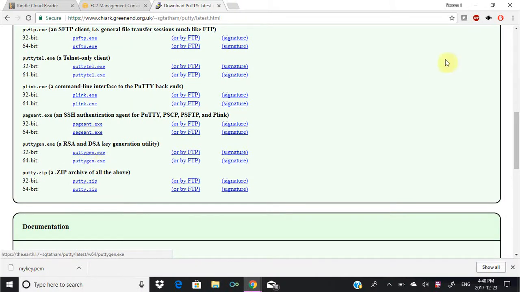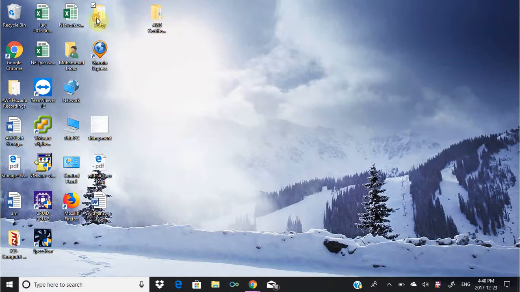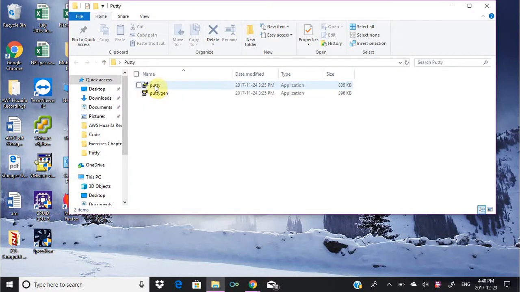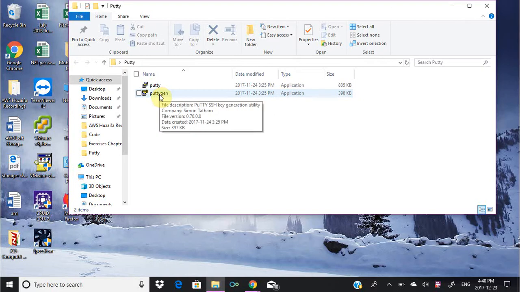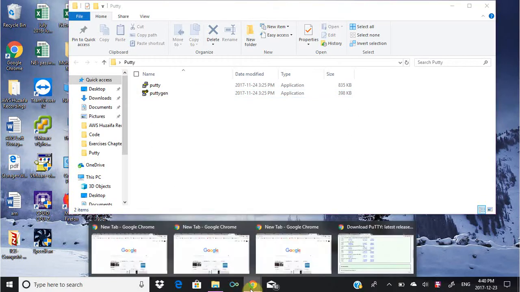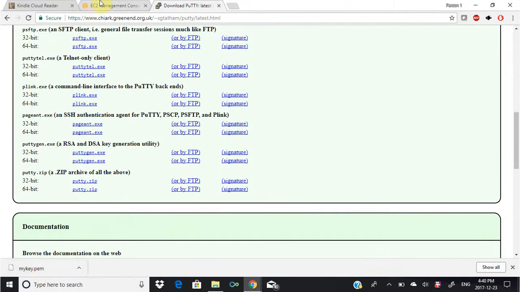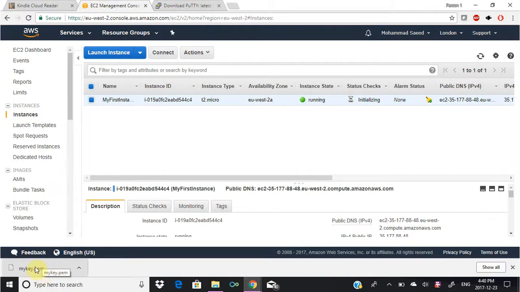So I already have these two downloaded. I'll show you right here. I have PuTTY, the actual SSH client, and PuTTYgen. So what PuTTYgen is, it generates your key. It converts your key. So the private key file that we just downloaded from AWS is not compatible with the PuTTY SSH client, so you have to convert it first using the PuTTYgen tool, and it'll convert it to a PPK file, and that file is compatible with PuTTY. And so yeah, you need to make sure you do that.